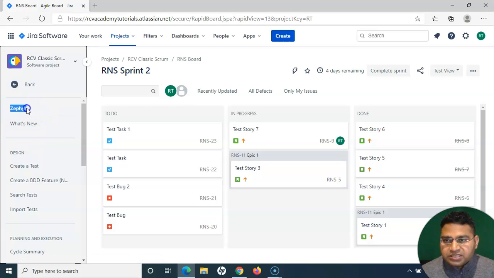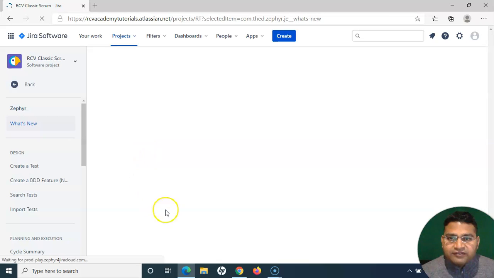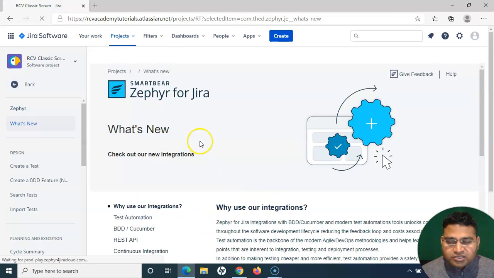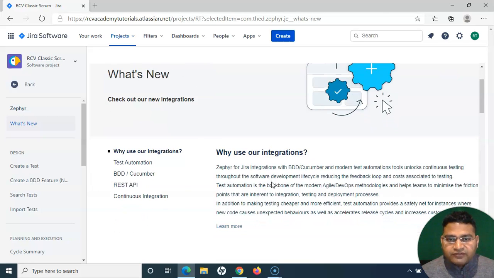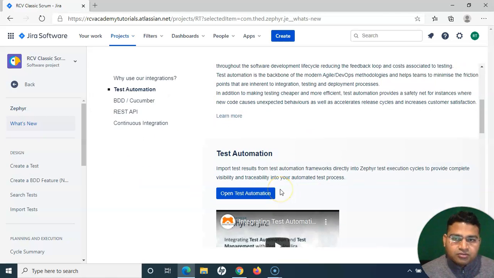So first one is basically Zephyr, which has the link what's new. If you go to what's new, it will give you the detail of the current version and what is new in the current version, or the version that I have installed. So you have a lot of documentation and integration details there to read out.